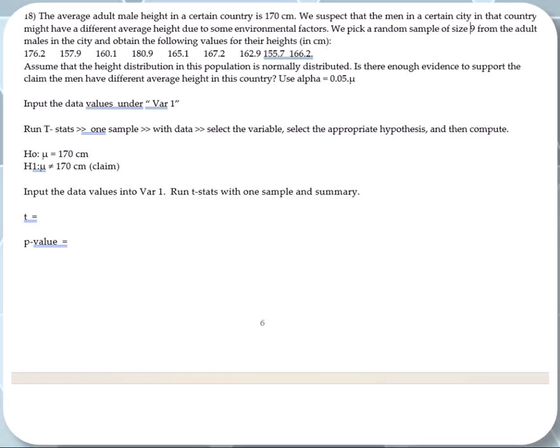Okay, so let's do this one. The first thing that you have to do, you have to enter the data into StatCrunch before you run t-stats on that. So let's do that in StatCrunch. So here we need to test that the mean is different from 170 centimeter. That's the claim. It's a t-stat, one sample with data. And we're going to input the data manually. And then we're going to run the test. So let me show you how to run the test.